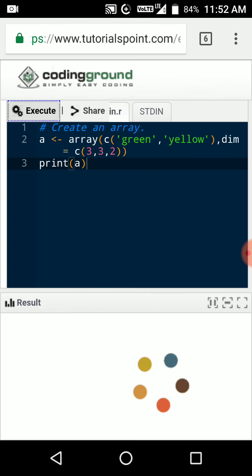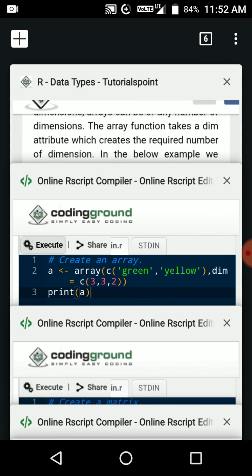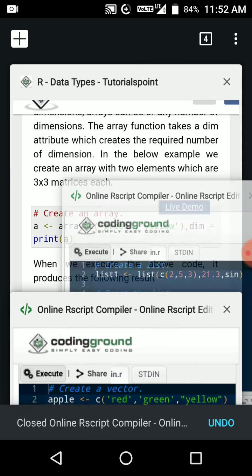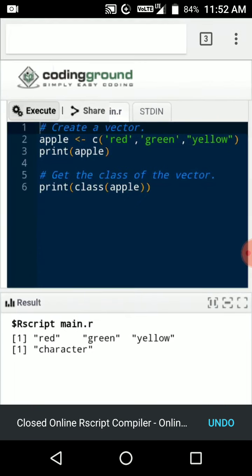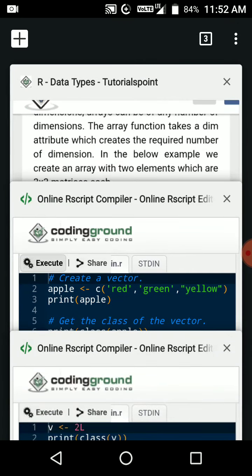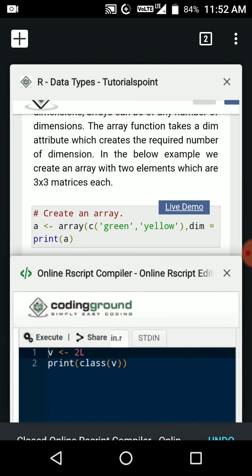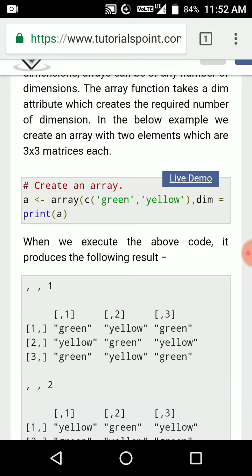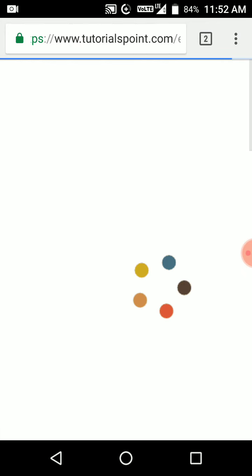The code is executing slowly because we have opened so many sessions. I will close the rest of the previous sessions, and it will execute very fast. Well, again I want to click on the output of the array.